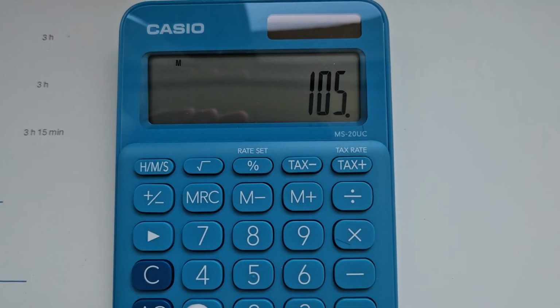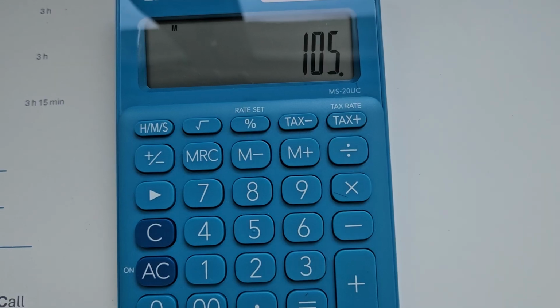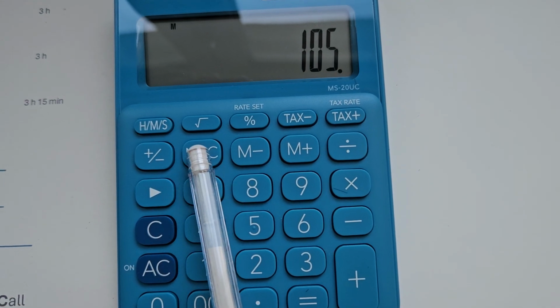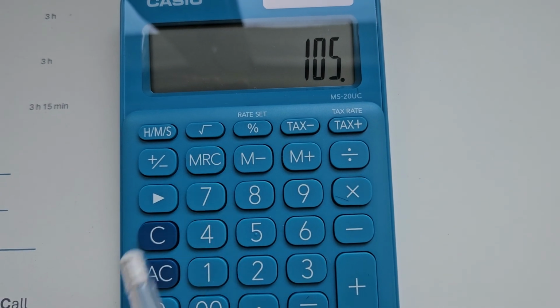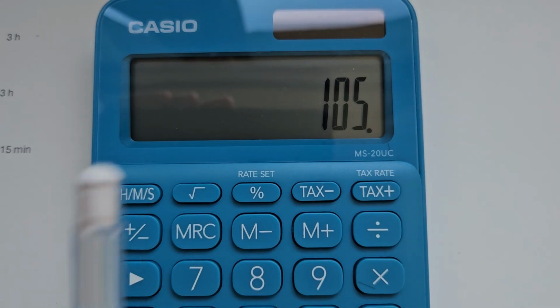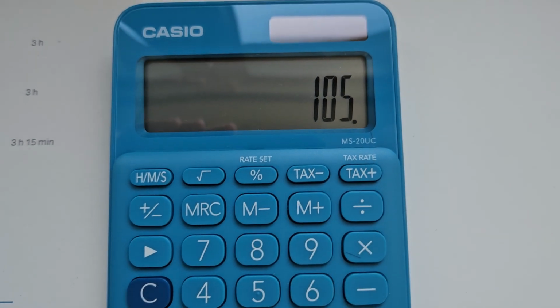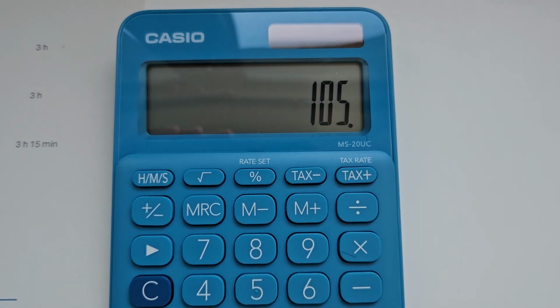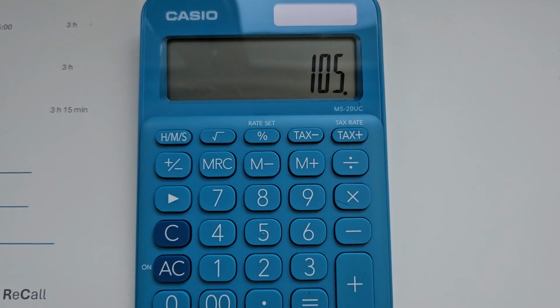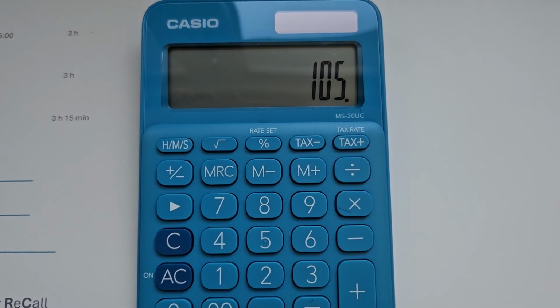It's 105. If I want to delete this memory, I press MRC again, and I can see that the little m there has disappeared. And that means that there's nothing in the memory now. So that's how you use the memory function as well.